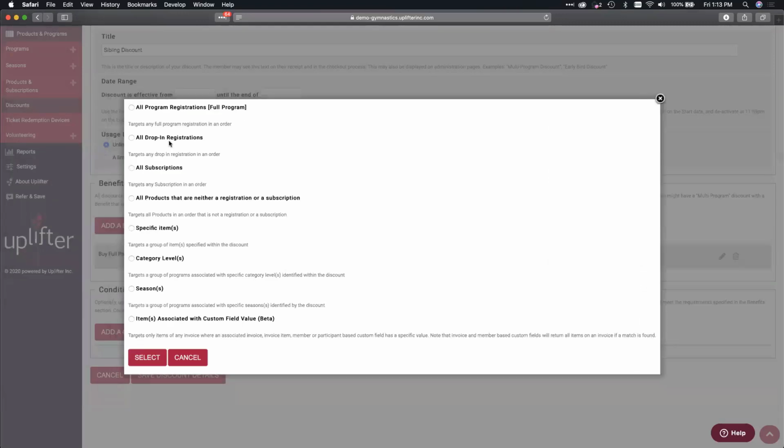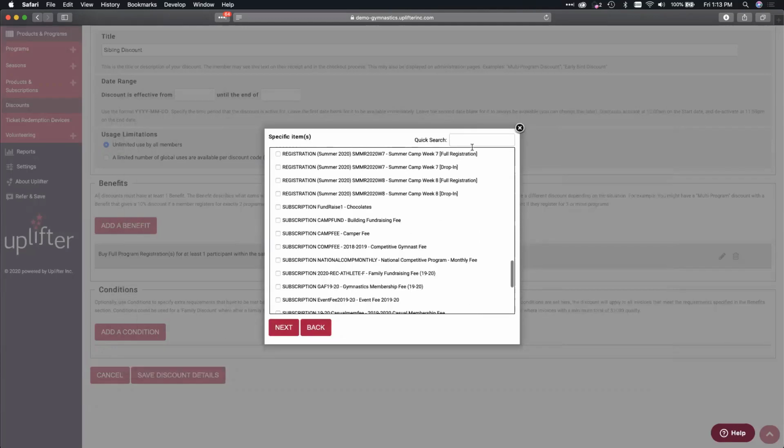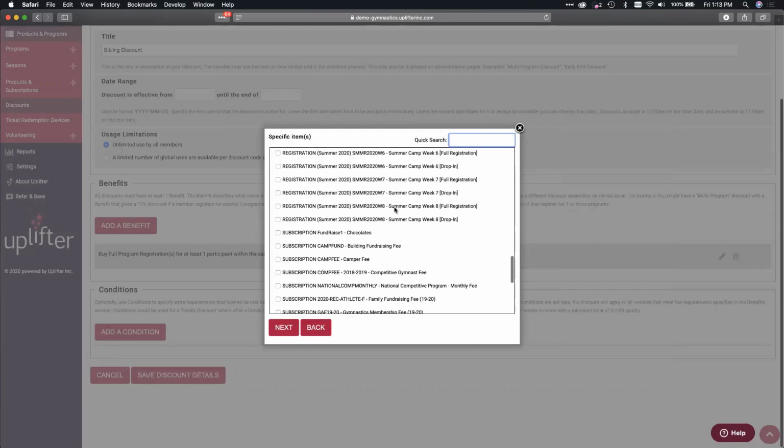When you actually add your qualifying items, you'll now see that you have a couple of additional options. You have the ability to only specify full program registrations or just drop-in registrations. And even when you click into specific items, you'll see here that for each of your programs that have both full registration and drop-in only, you have the ability to select one or the other specifically as part of your discount.